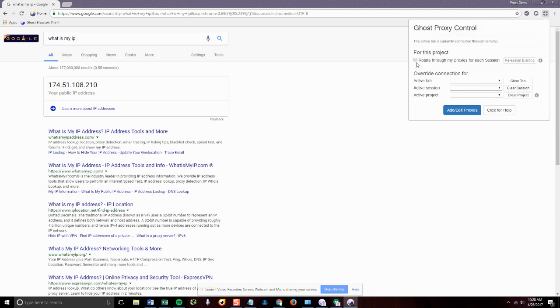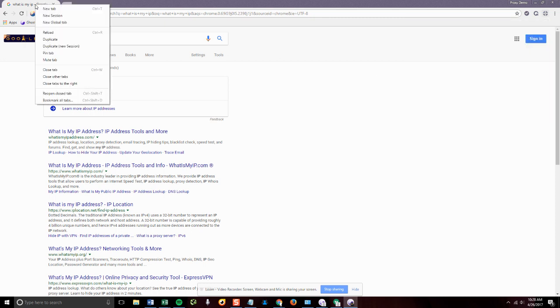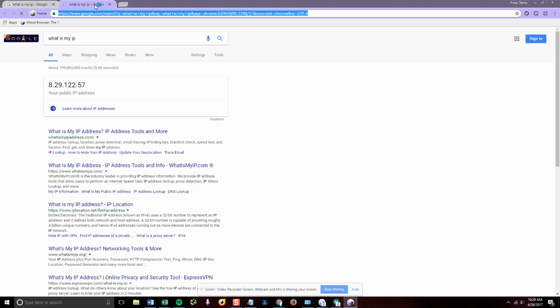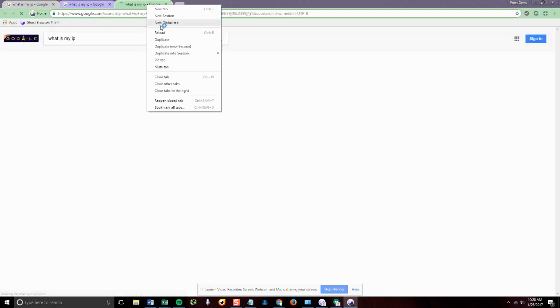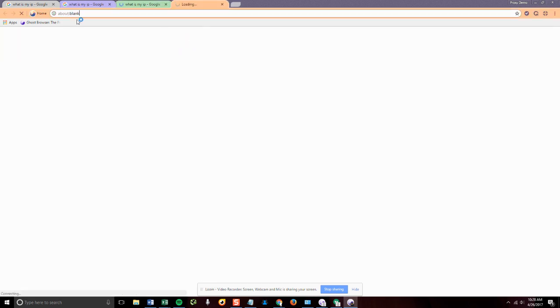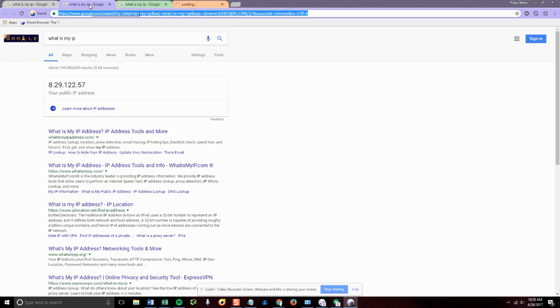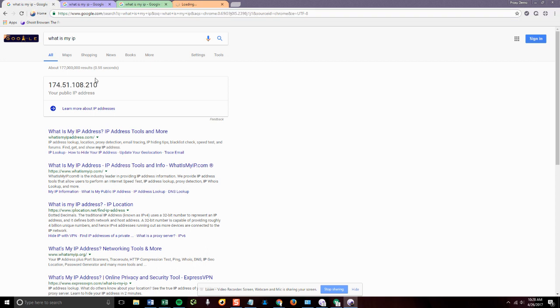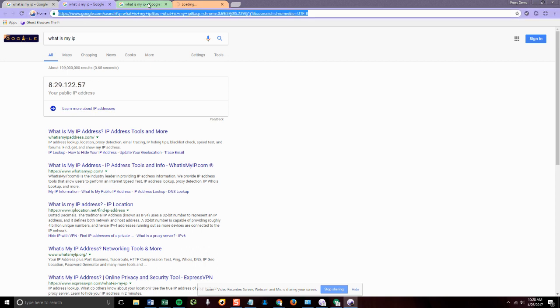The first feature that I want to show you is to rotate through the proxies for each session. So if you check that, then every time you open a new session, you're going to get a new IP address. The proxies I'm using right now are not the fastest in the world. So if it's slow, it's because of the proxies, not because of the browser. So as you can see here, this is my current IP address. This is a proxy IP address. This is another proxy IP address. And when this one loads, it'll be another one.